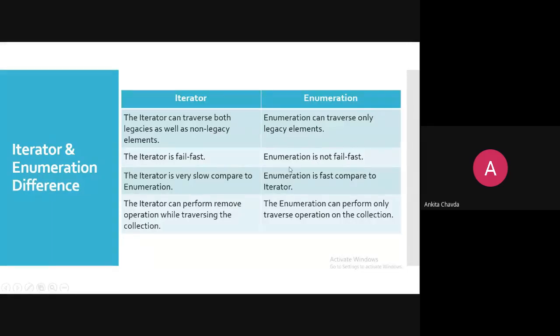So here, enumeration can perform only traverse operation, right? They cannot remove the elements, they cannot add the elements, right? This is what we have seen.